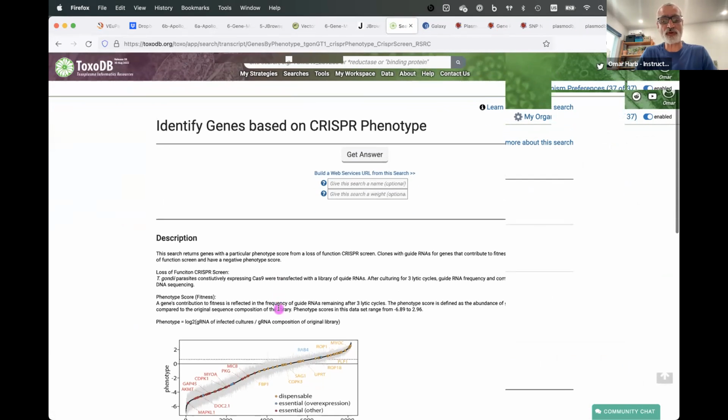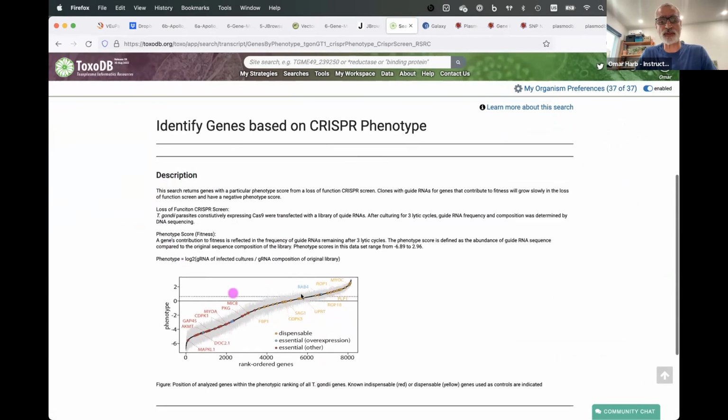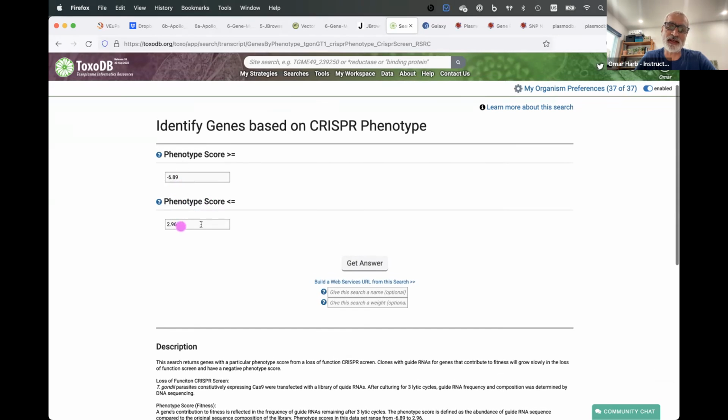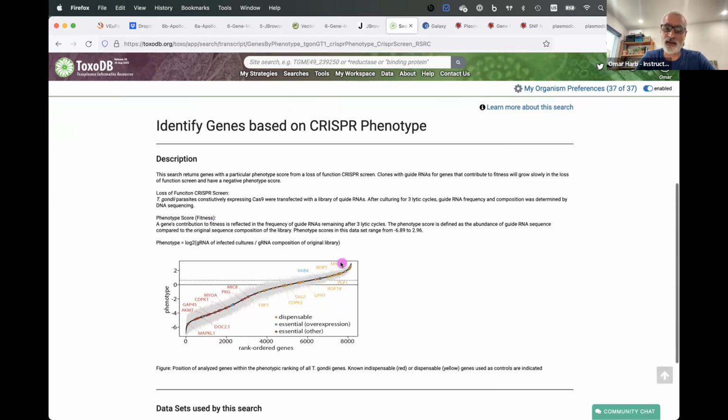If you scroll down to the bottom in the description section, you will see the range of these scores. This is a graph where each dot is one of the genes in the genome, and the y-axis is the phenotype score, corresponding to these scores right here, -6.8 to 2.96, so close to 3. Certain hallmark genes are marked throughout this graph.